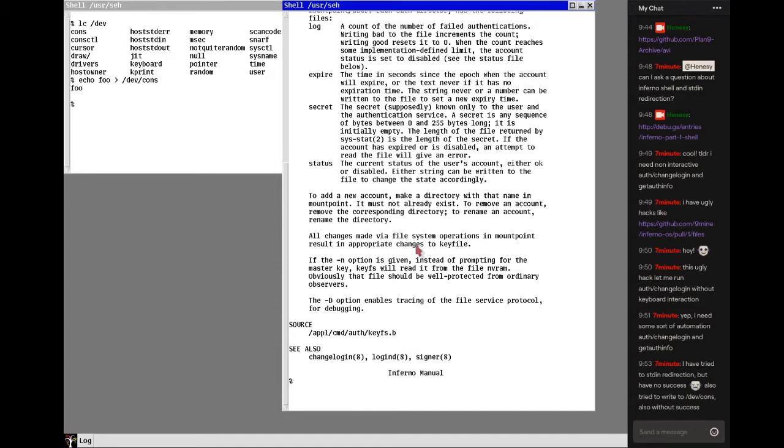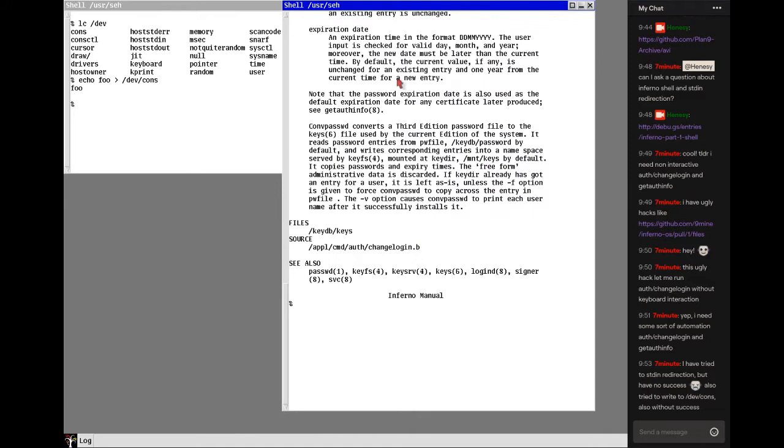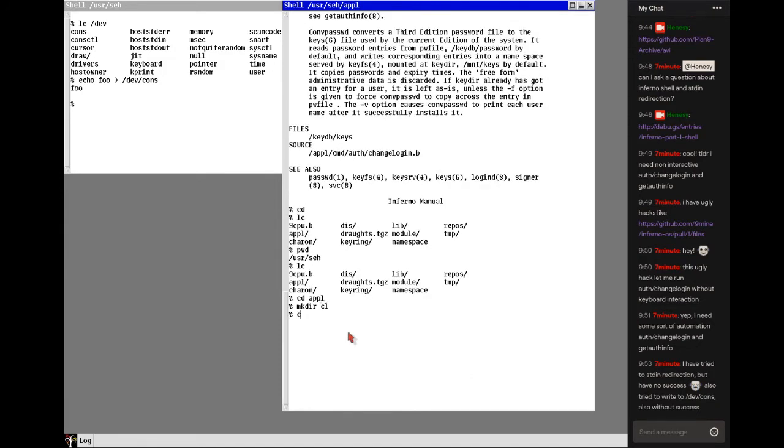But maybe we can get around this question by just taking a copy of change login and, rather than actually making it do these things, just play around with the standard in stuff. So let's, oh my god, man, change login. All right, so that's change login.b. See the apple make dir, cl cp. This here, let's just see if this works on its own.